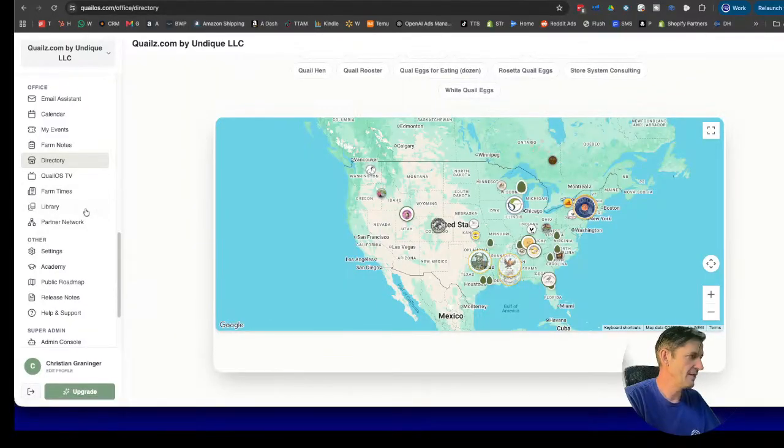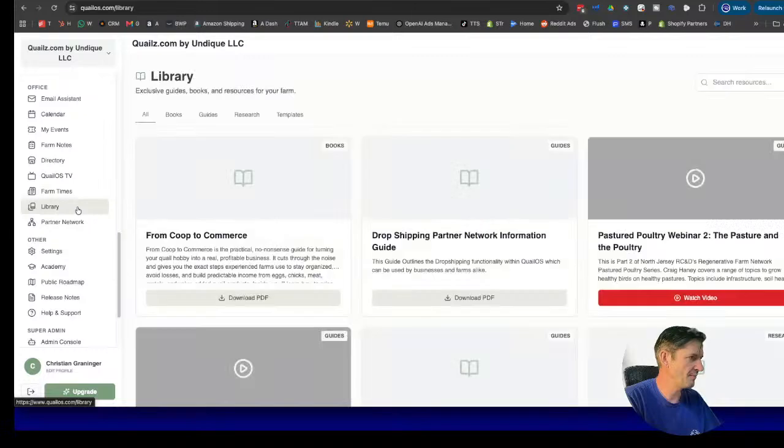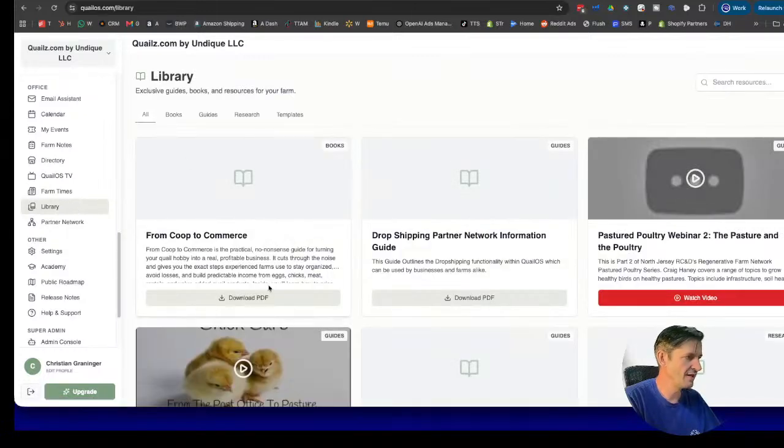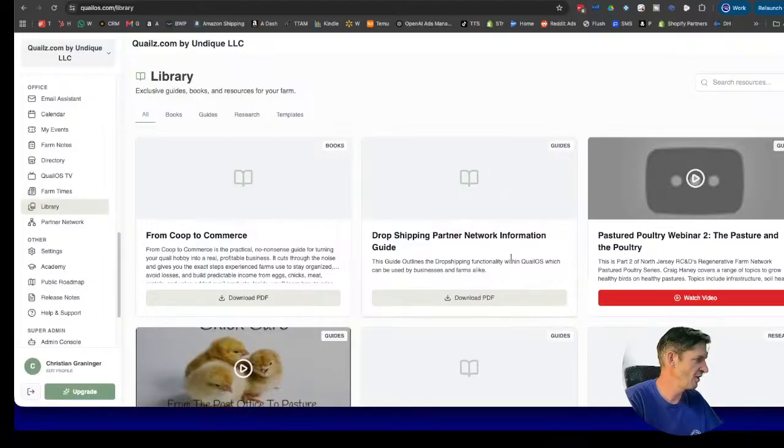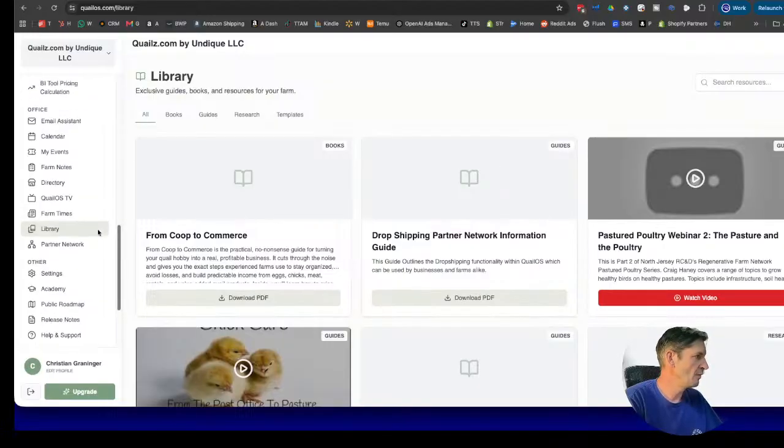We have in here for you guys as well a library. Here you can find a copy of my book, From Coop to Commerce. If you'd rather like a hard copy, you can order it on Amazon as well. You get information in regards to how to use QuailOS for drop shipping, for example, and of course all kinds of farming information in here as well.